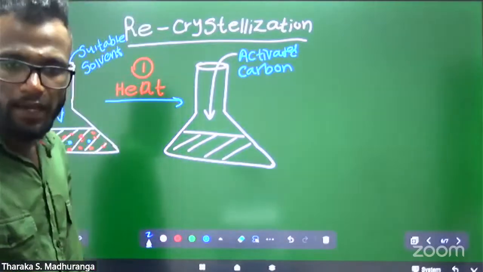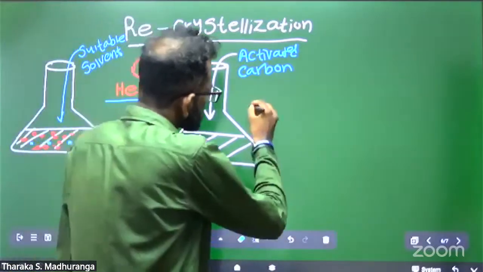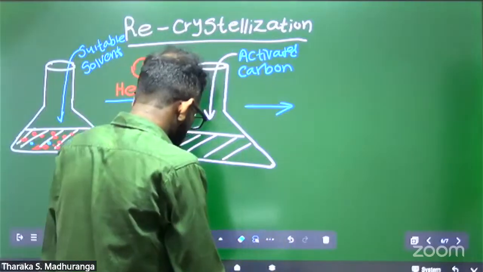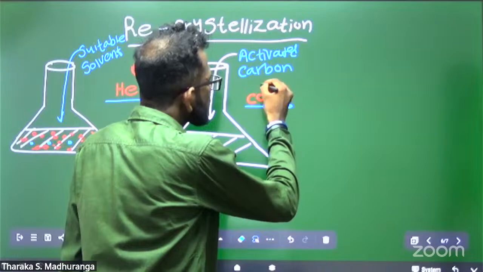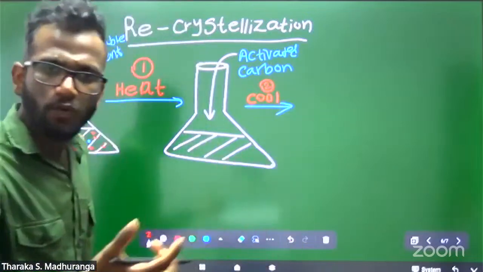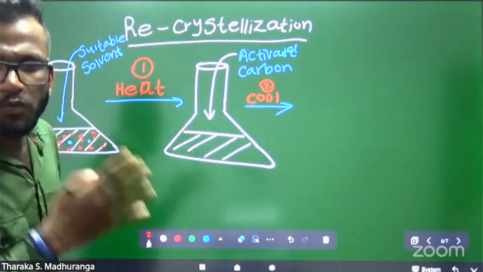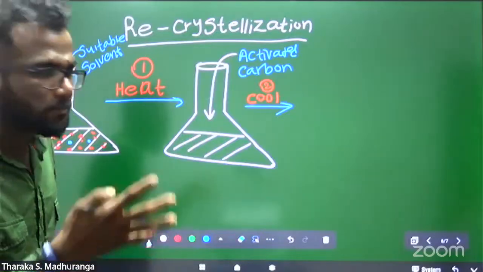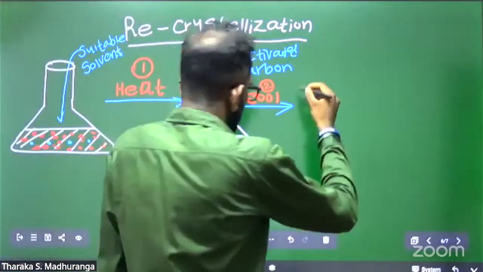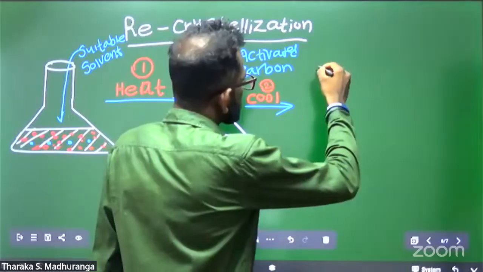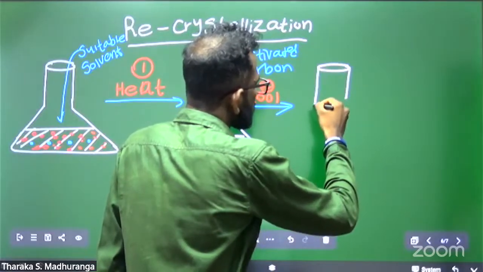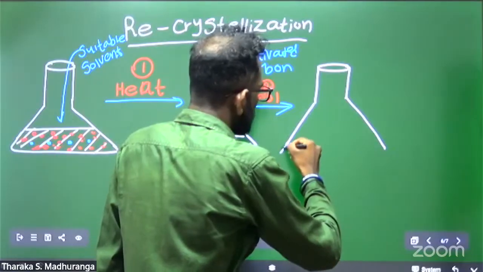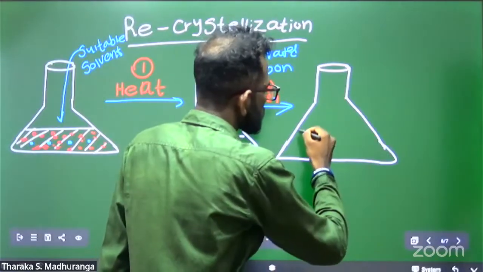After adding activated carbon, as the second step, we cool this solution using ice or ice water. Okay, we cool this solution. While we are cooling, what happened?